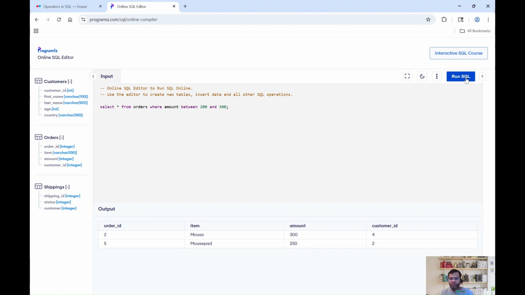So mouse has a cost of 300 rupees, and the mouse pad is 250. The moment I change this to 400, you will get another record called keyboard. So let's execute that. And if you see, we have got the result: the keyboard amount is 400, mouse is 300, mouse pad is 250. So that's how you can use the logical operators to filter your data, using between, AND, OR. I hope you got an understanding of how to use these and in what scenarios you need to use them.